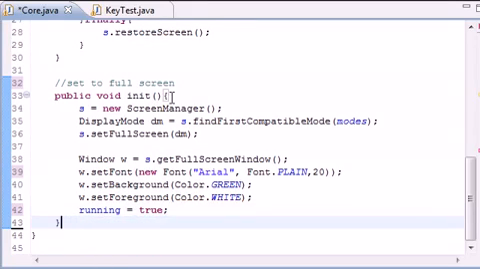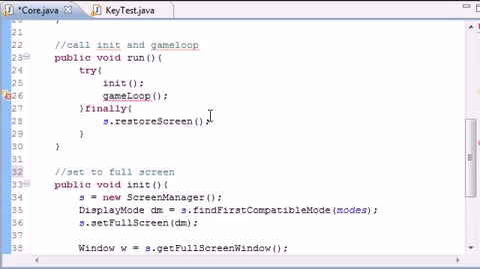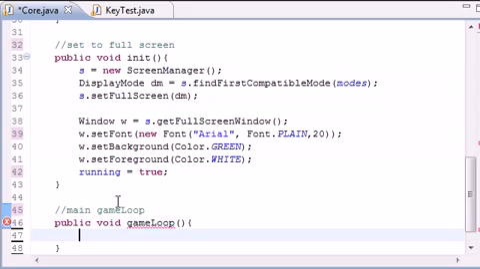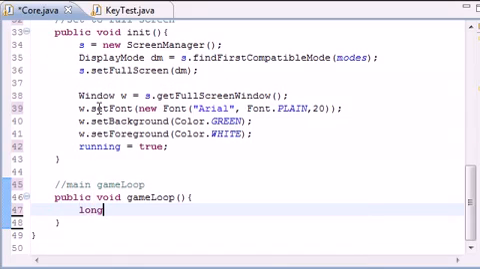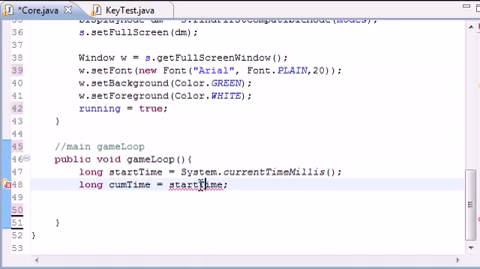So now after init, let's just go ahead and make our main game loop if we have time. Main game loop, and remember, name it whatever you named it up here, and I'm gonna name it public void game loop. I'm not gonna take any parameters, and this is gonna pretty much keep your game running. So long start time equals system dot current time in milliseconds, and now long cum time equals, not minus, equals start time, and this should be capitalized, of course.